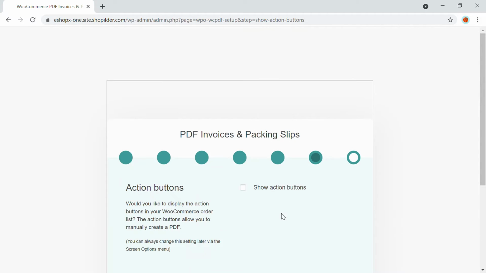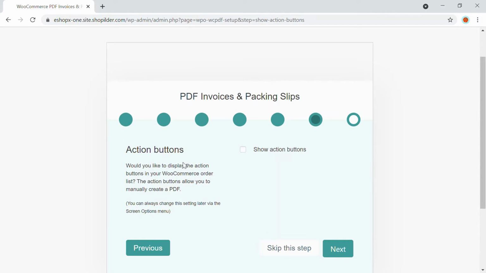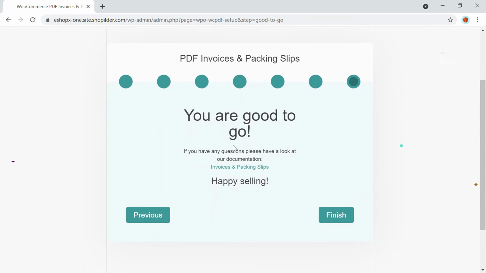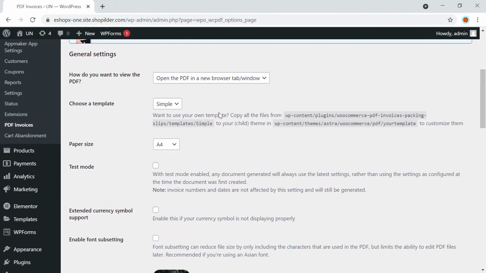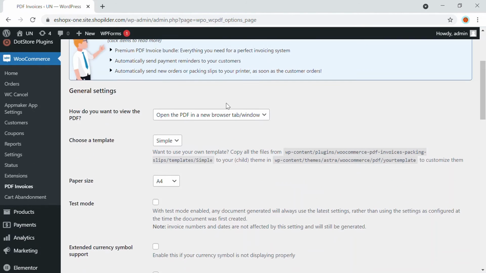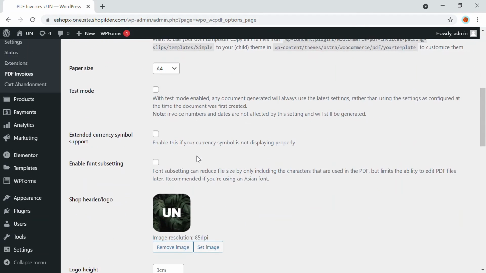You can add from other actions as well. Also, if you would like to display the action button in your WooCommerce order list, you can add that, so that in the order section of my account, there will be a PDF download option. So I'll get into that as well. You can click on to next right here, and you're good to go. And this is done. So you can see that my setup is done. So there are some other settings as well. So these are the things that we have already done.